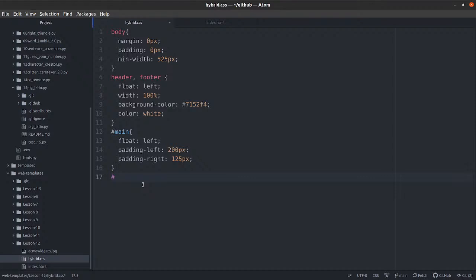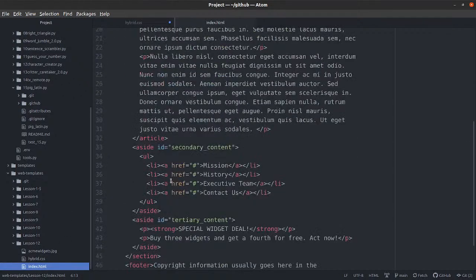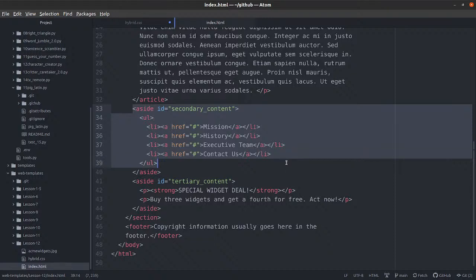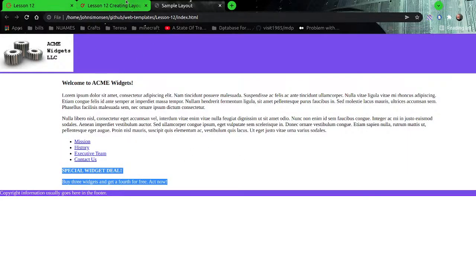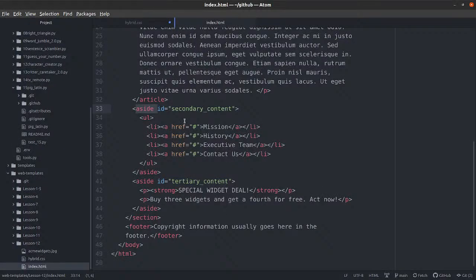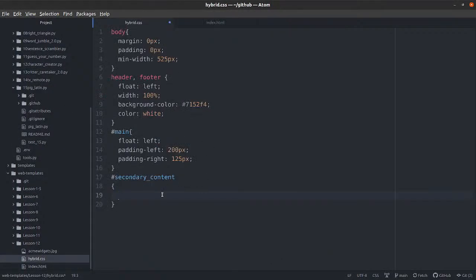Now we're going to do another ID. Yep, hashtag secondary content. So secondary content is my nav. I'm just going to be working with IDs. I could easily have said that this was a nav and done stuff with that, but I'm doing it this way because that's how the book did it, and I want to make fewer mistakes because I'm very prone to make mistakes, as you guys have been watching.